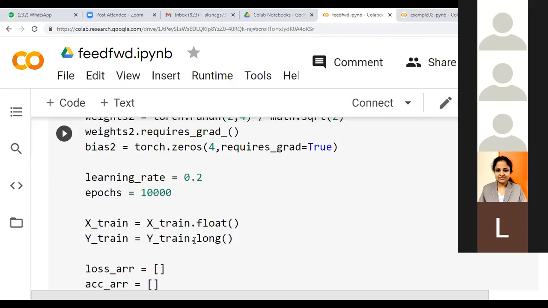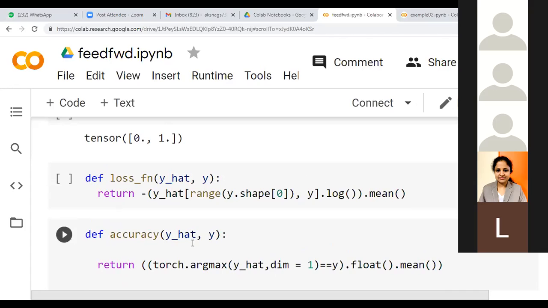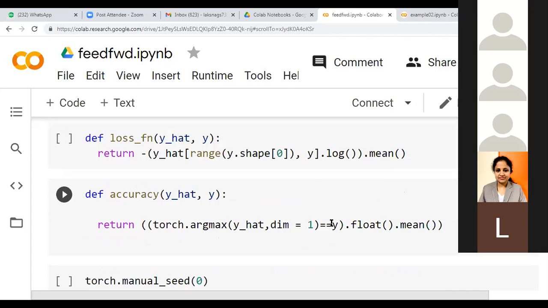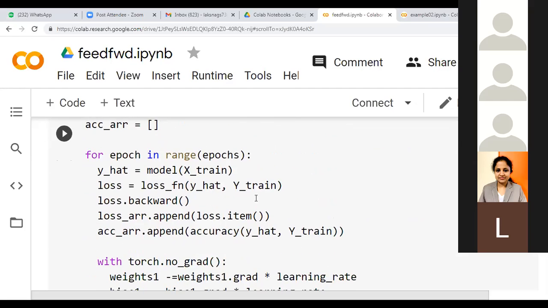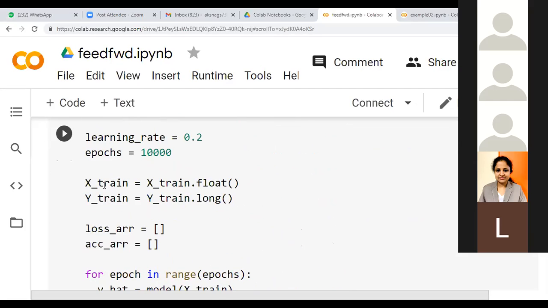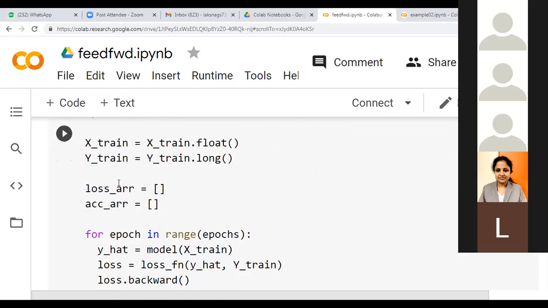Why I'm defining y as long is, if you take the accuracy, here I'm using y for indexing. In this loss function, I'm using y for indexing, so if you are going to use anything as an index, it should be an integer value. That's why I'm defining it as long, right? So that is what is done here. x train is defined float and y train is defined long, and then I'm defining two arrays to store the loss and accuracy values.